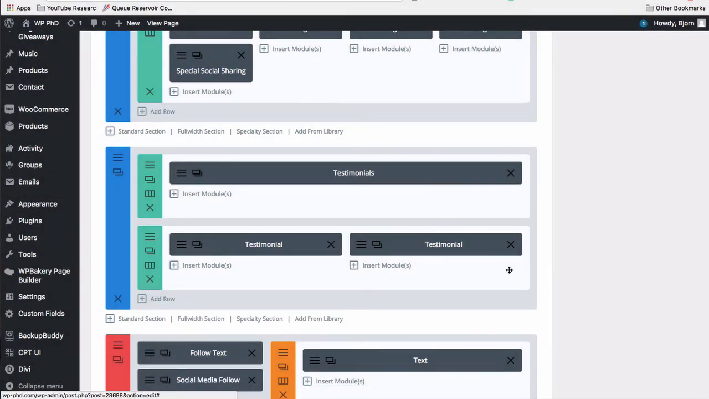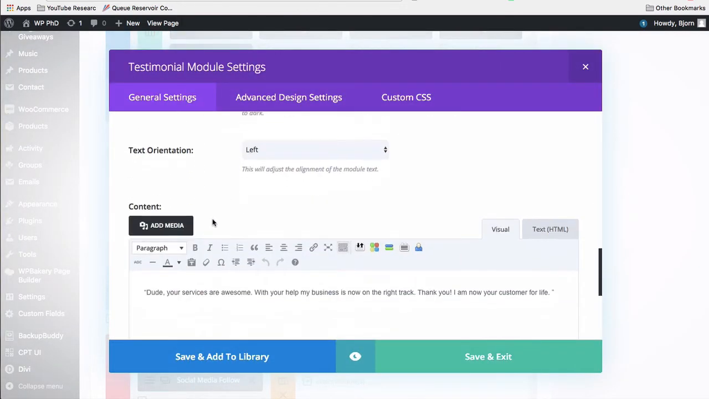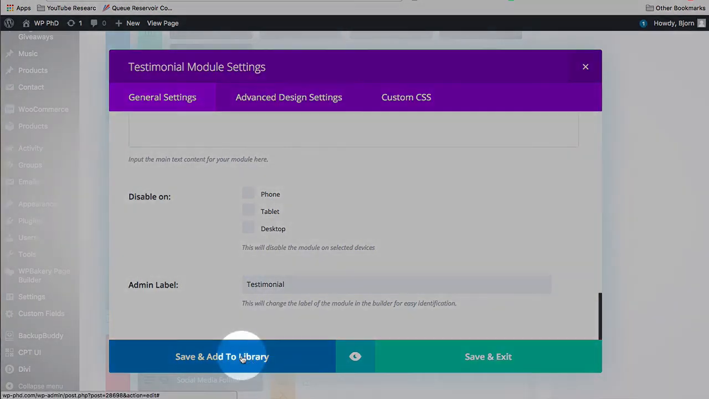Taking that one step further, let's save this testimonial, for example. Looks like a good one. I'm gonna save it, add to library.